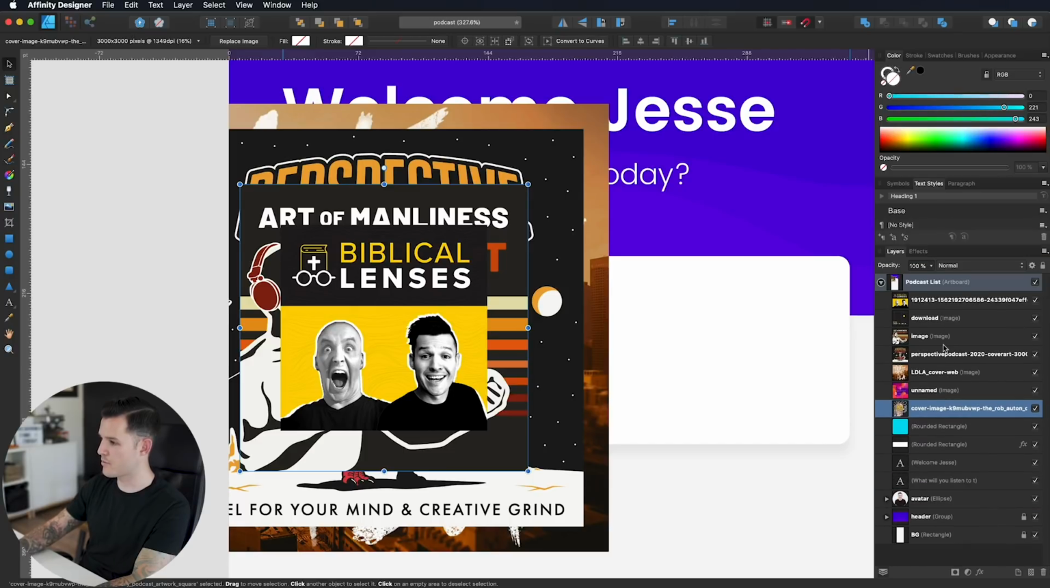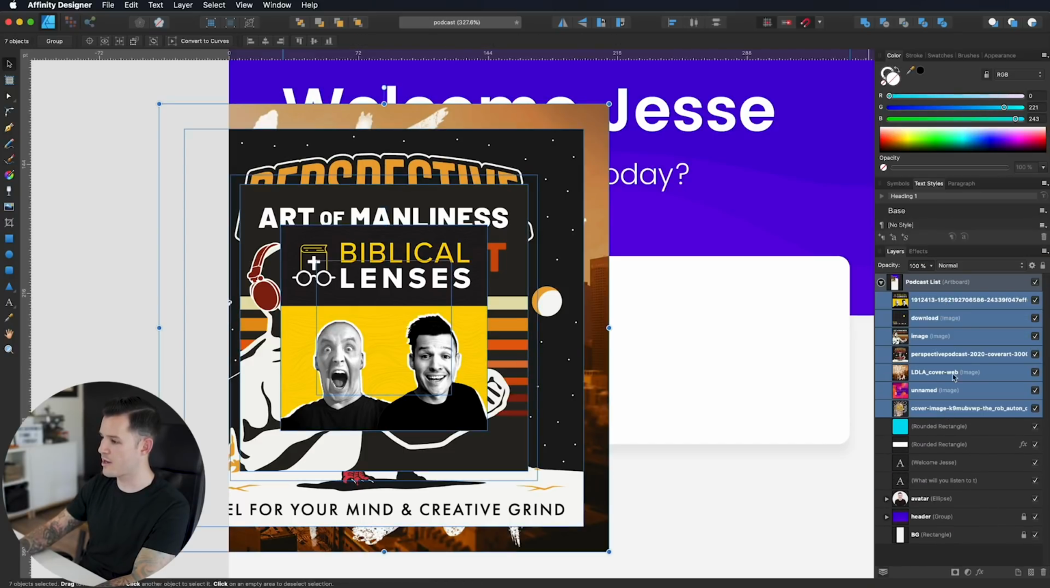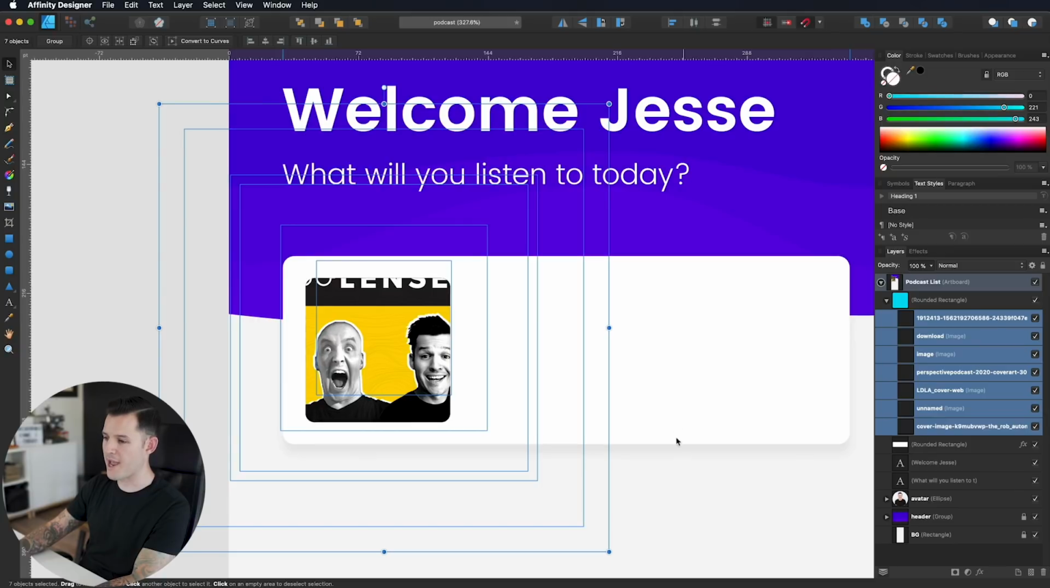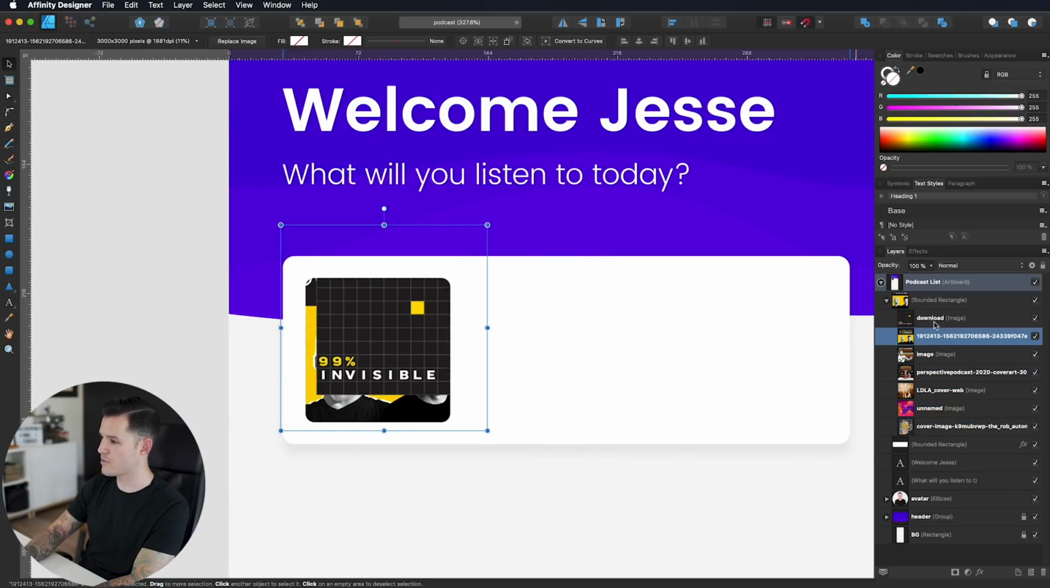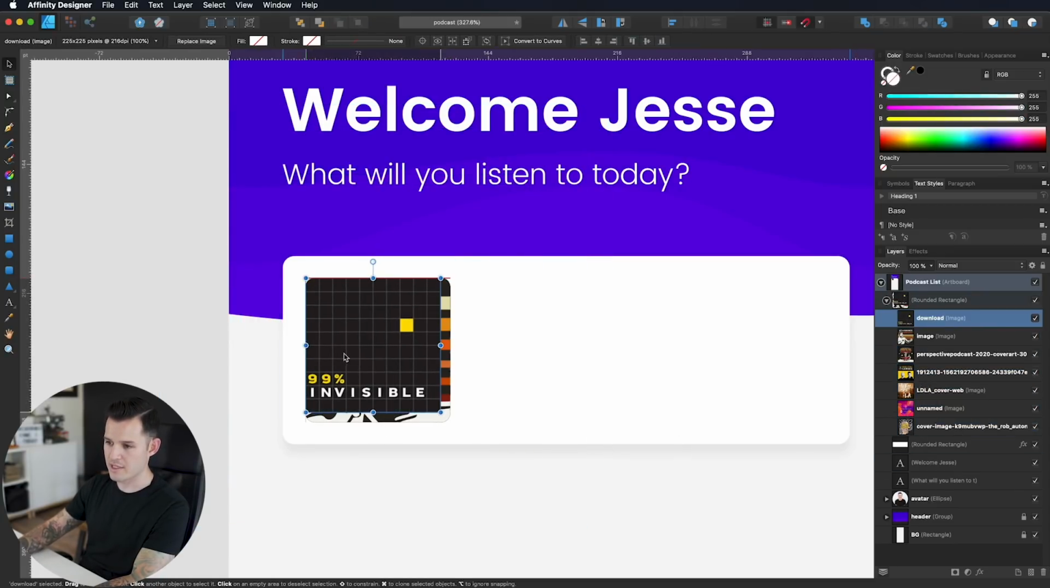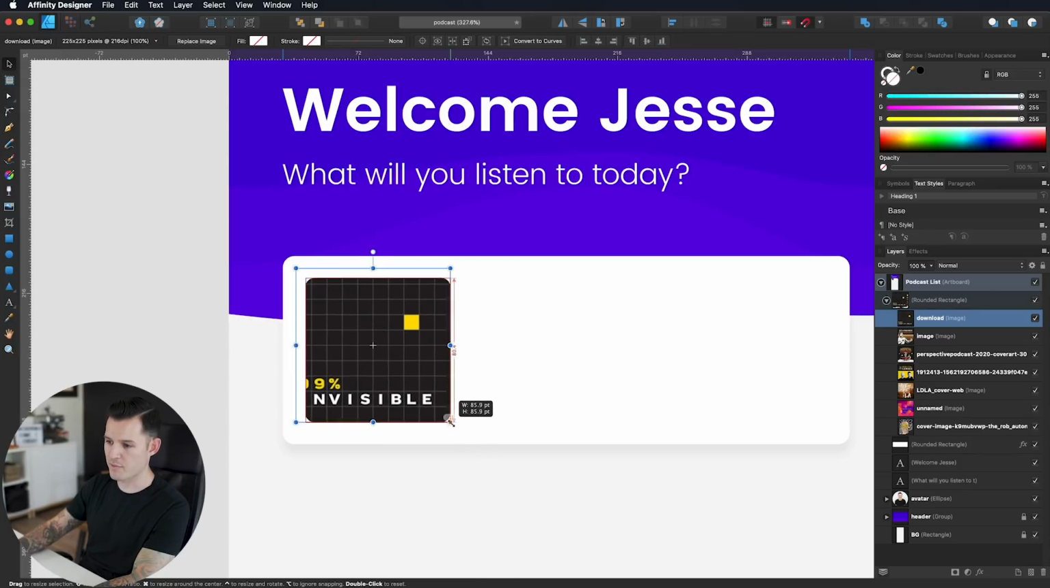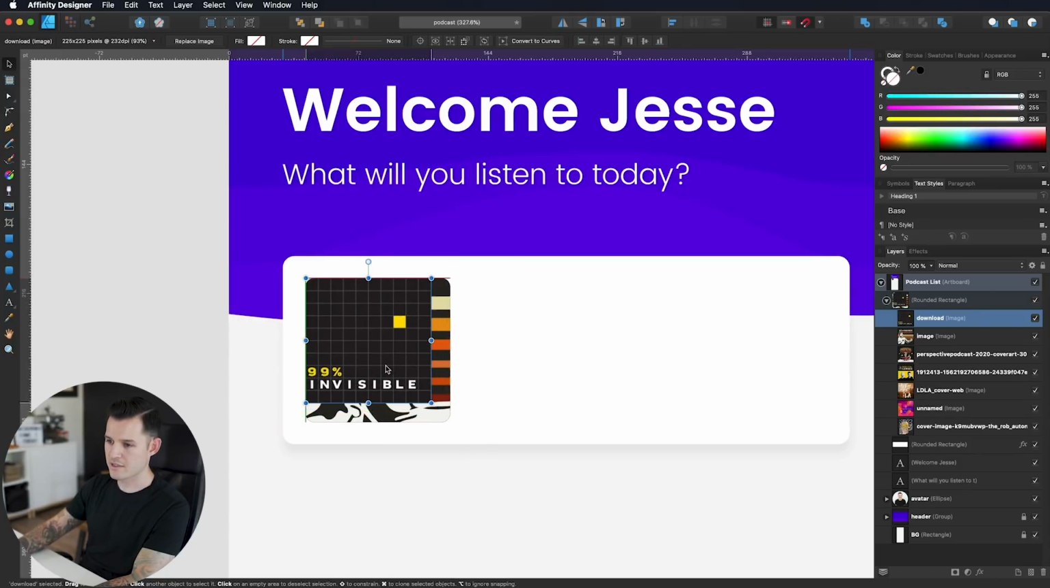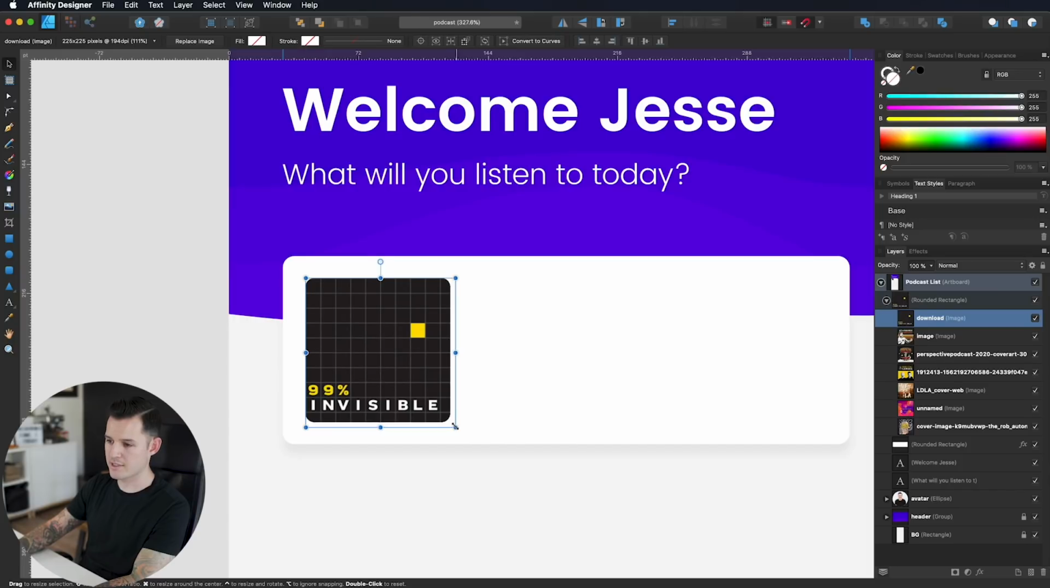I'm gonna move this layer up so we can see our layers panel. I'm gonna grab all of my artwork here. I'm gonna do the same thing. I'm gonna mask it inside there. Let's take this one and move it down. Let's start with this one. This is 99% Invisible, one of my favorite podcasts. Just gonna stretch it into place.